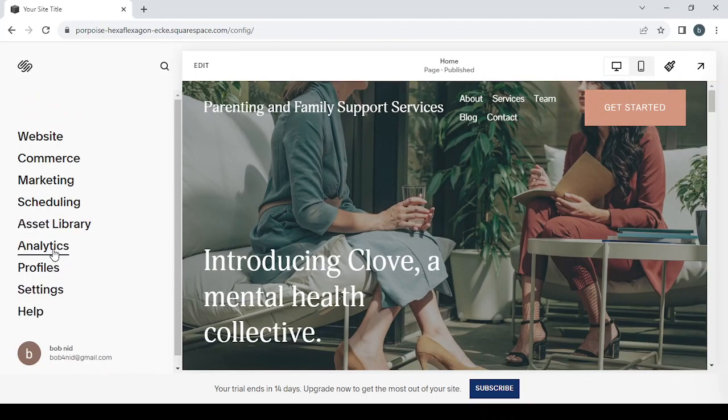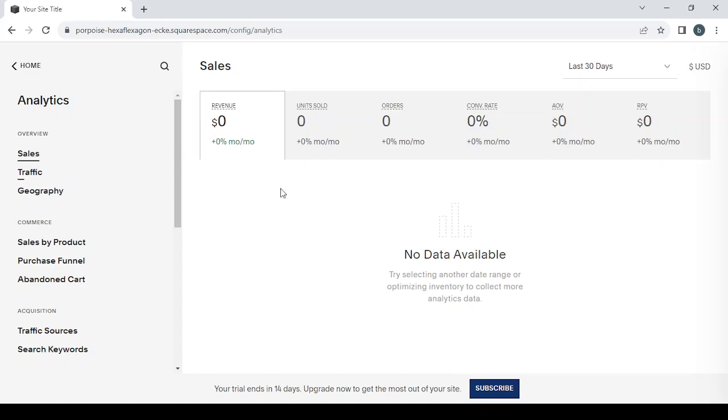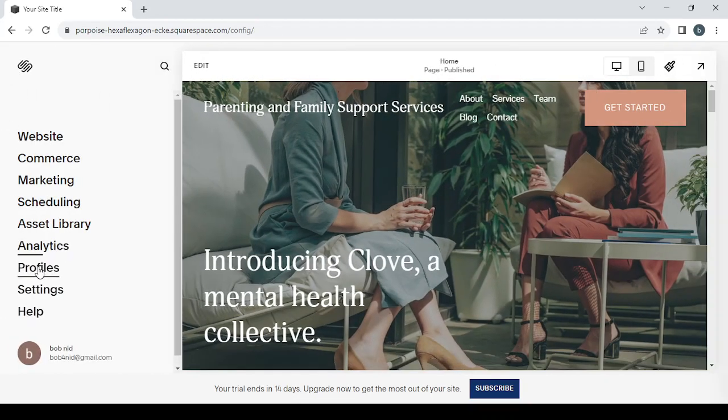And then we have the analytics, and it's where you can see your dashboard. You can check your sales, traffic, geography, revenue, units sold, and orders or conversion rate. You can see all of that in here, basically all of your data. Then we have the profiles, and it's where you can check the profiles of your customers or your clients. You can change their profiles, or you can delete someone's profile from here. And then we have the help, which is pretty obvious. If you have any problem or encounter any problem, you can find a solution for it in this section.